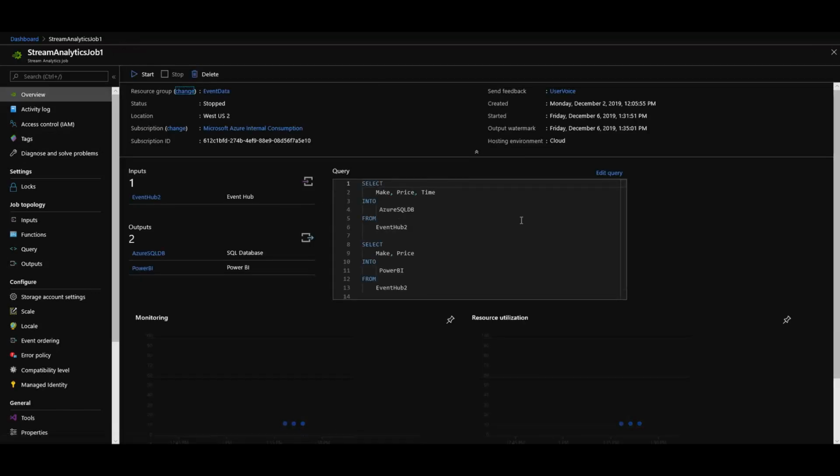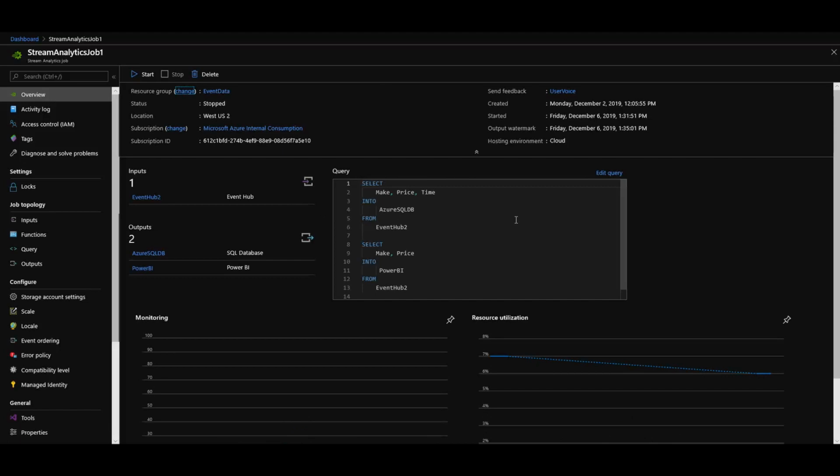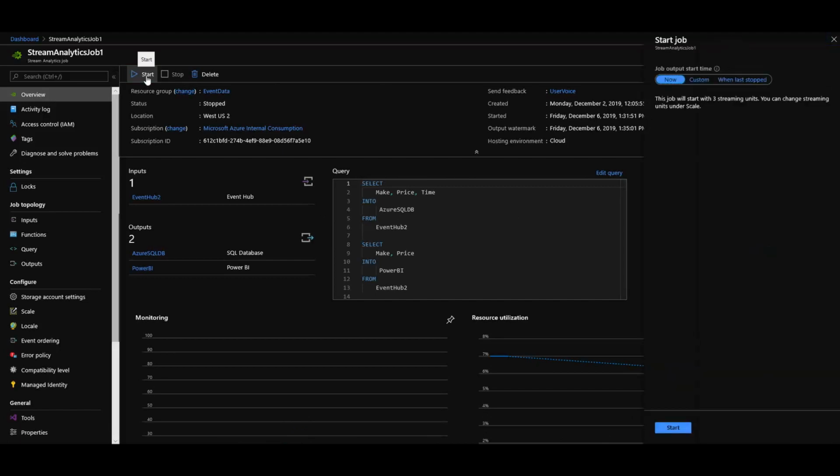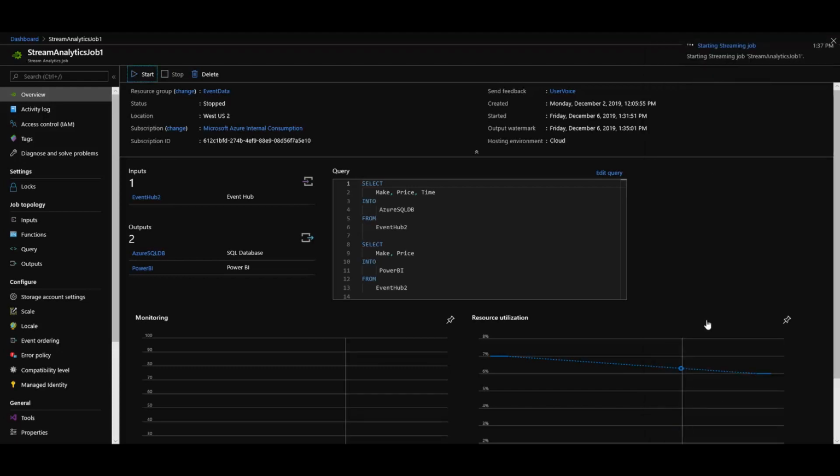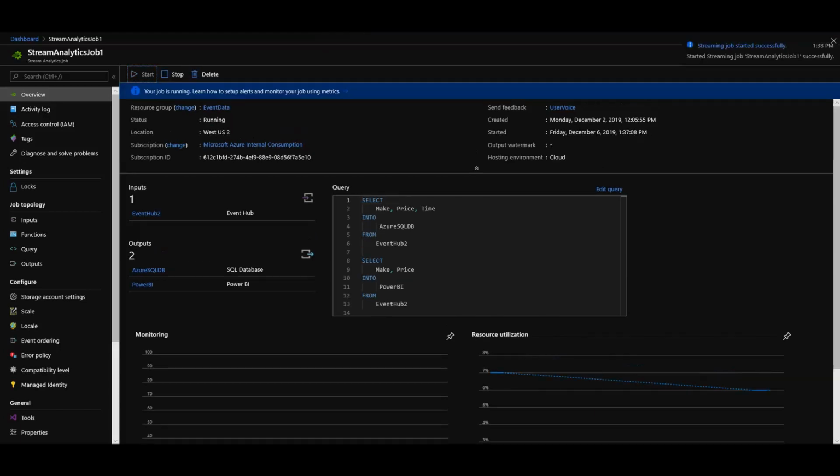So far, all we did was sample it with the sample data. Let's click the start button, and we'll just pick the default and click go. And it'll probably take maybe 30 or 60 seconds to start the job. And then you'll get a notification up here that the job is started. Okay, we just got the notification that the streaming job started successfully. You can see here your job is running. So we're good. This thing is actually running.